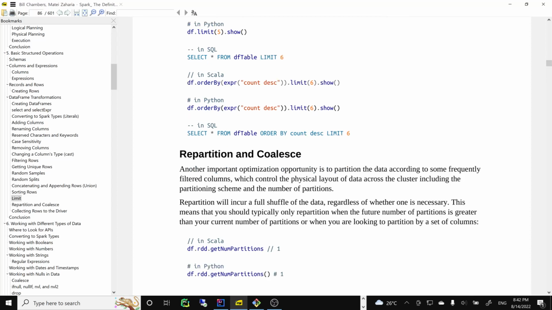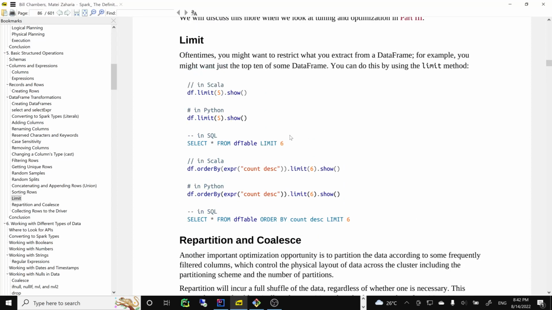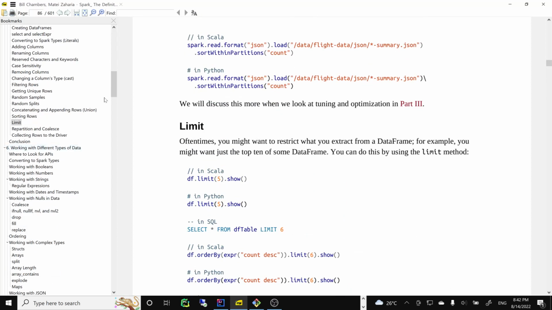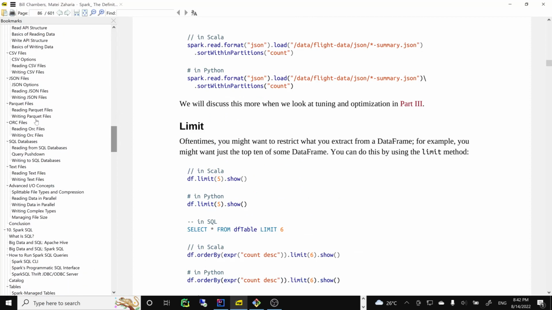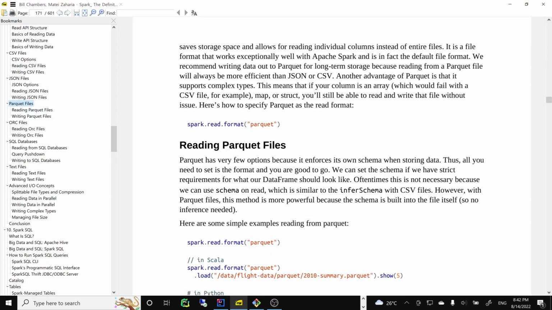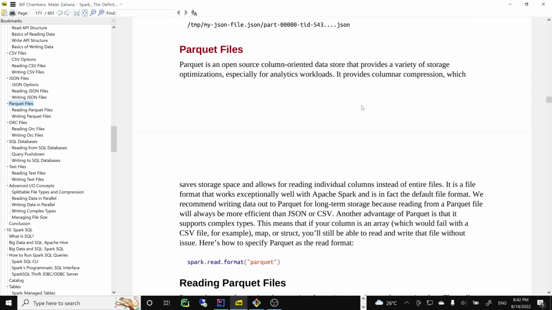One thing we didn't do is limit and repetition. So, Parquet format. It uses columnar compression, like I said, which allows fast reading of individual columns instead of entire files.